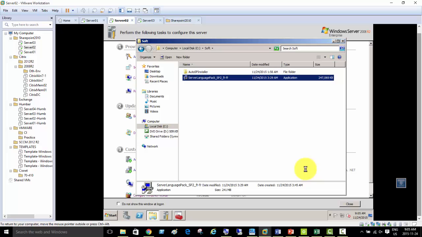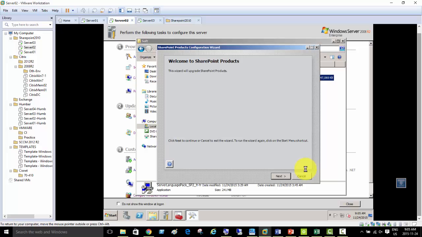No, in English, English language pack, I did try that. It's safe. Okay, so it's going to reconfigure SharePoint products with this language pack. So guys, before this, I wanted to show you how that screen looks before installing the language pack and how it will look after the installation of the language pack.